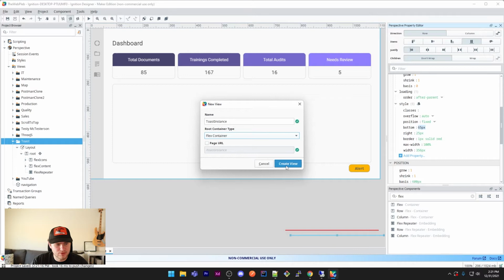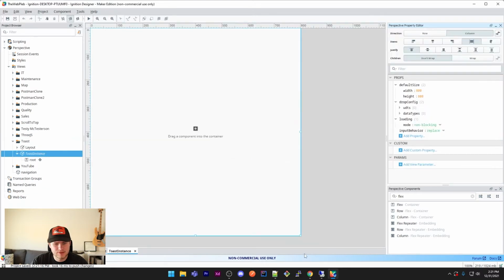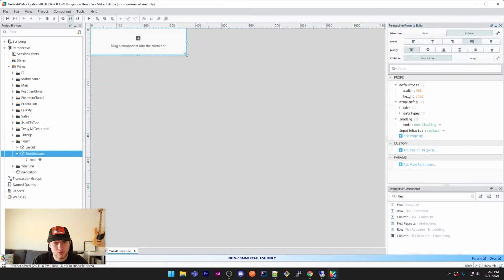Okay, we don't need a page URL. And here's the toast instance. We're going to set its width to 365, I believe was what we... let's set it to about 100. We might change this still.